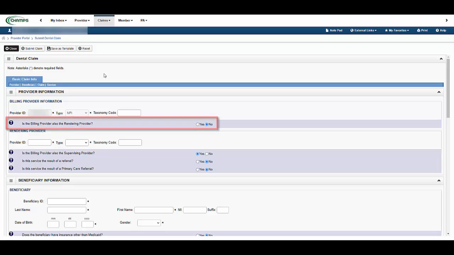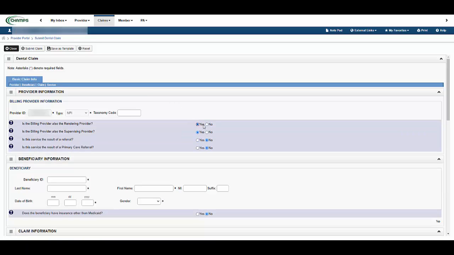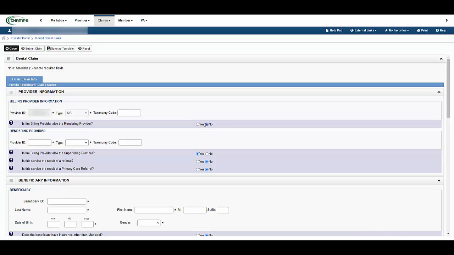This question defaults to no. If the billing NPI is an individual or sole registered NPI, the user should select yes. If the billing NPI is not an individual or sole NPI, this answer should be left as no, and will need to fill in the rendering provider ID and appropriate ID type, as well as taxonomy code if applicable.